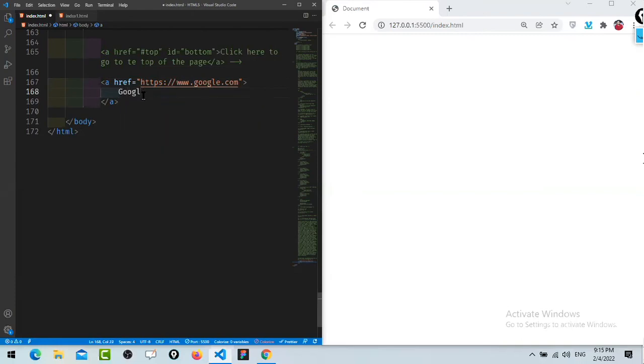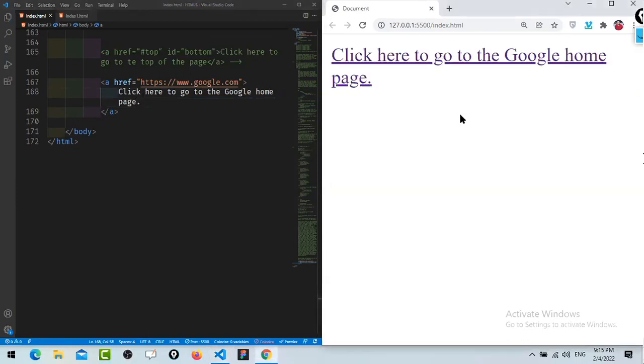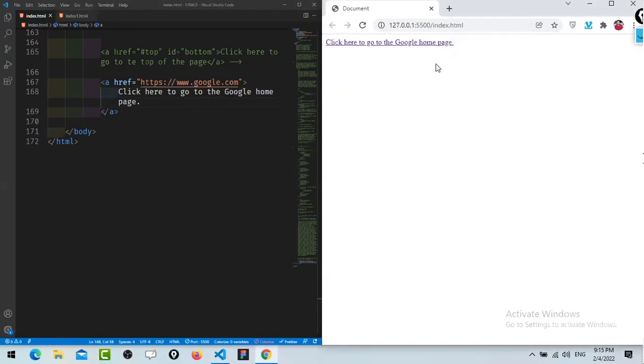Here I'm simply writing, click here to go to the Google homepage. We'll save this one, and here we have that link that you can see. Yesterday we saw how to write an anchor tag and how to provide some text. And that text should be meaningful. Then only will the user be able to understand what will happen if I click on this link.